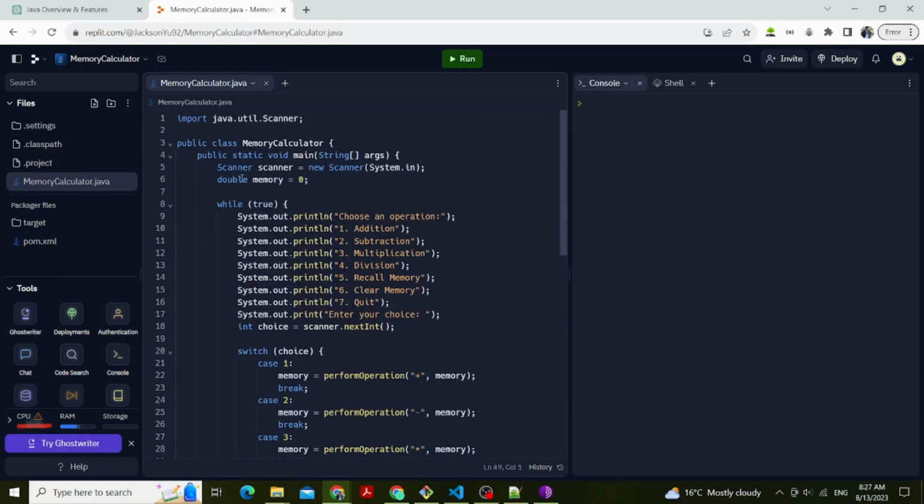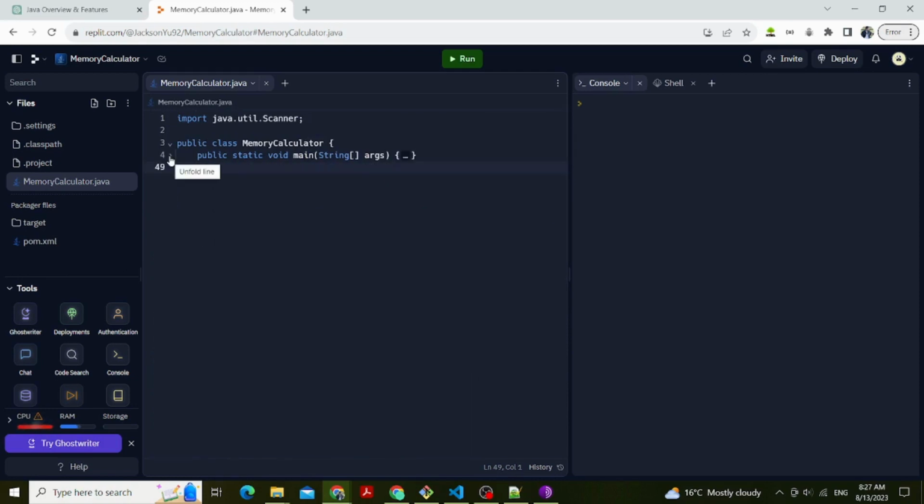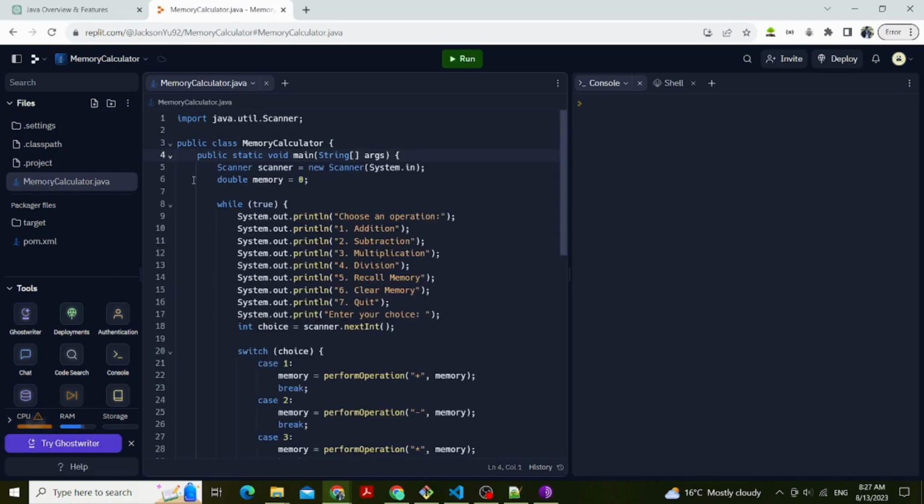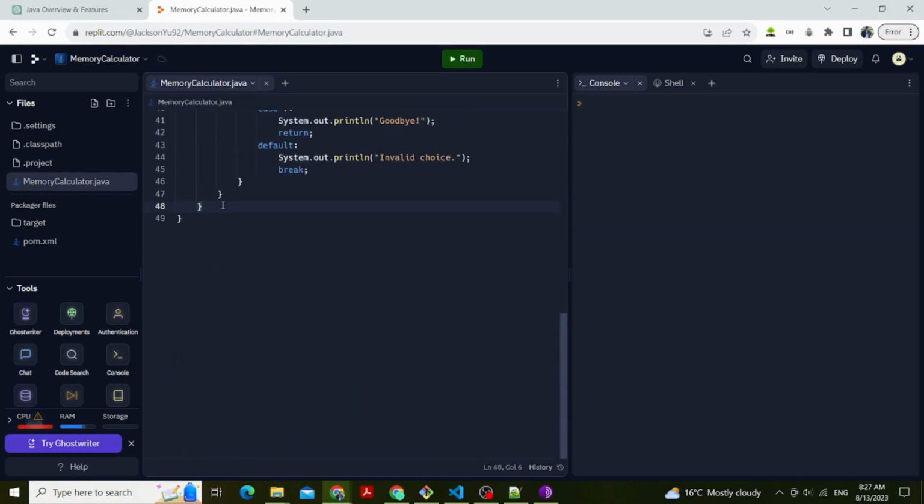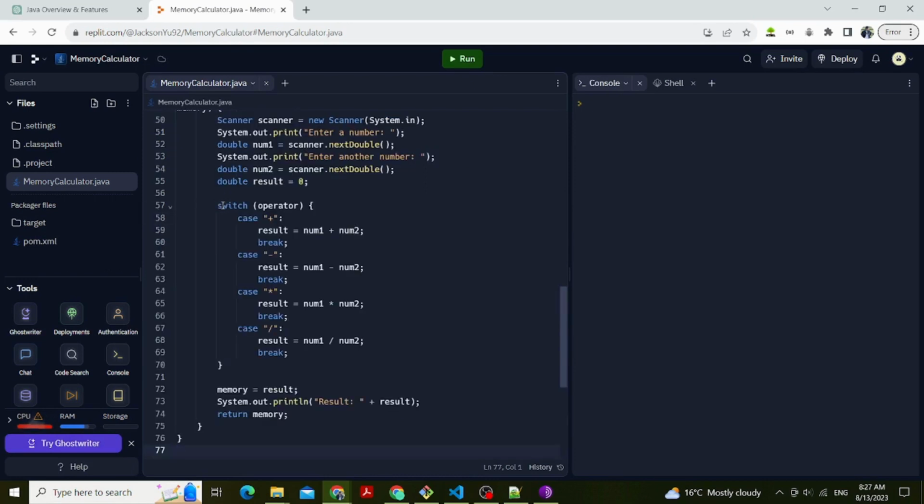Switch, choice. Case 1. Memory equals performOperation, plus, memory, break, case 2. Memory equals performOperation, dash, memory, break, case 3. Memory equals performOperation, asterisk, memory, break, case 4. Memory equals performOperation, slash, memory, break, case 5.